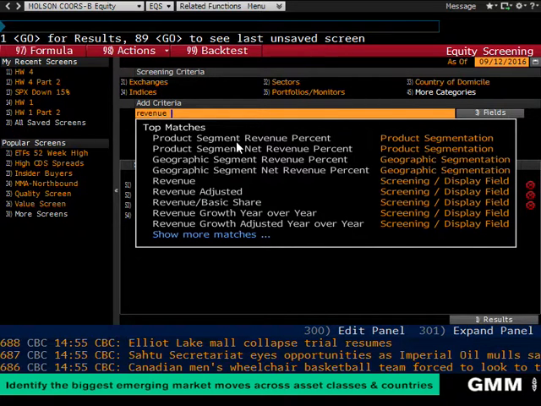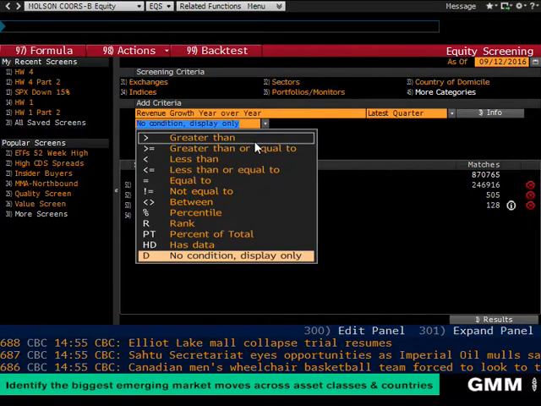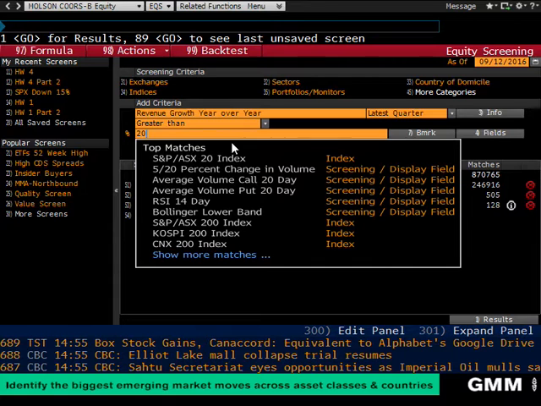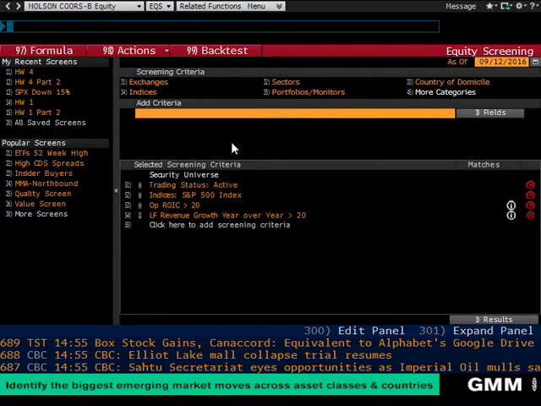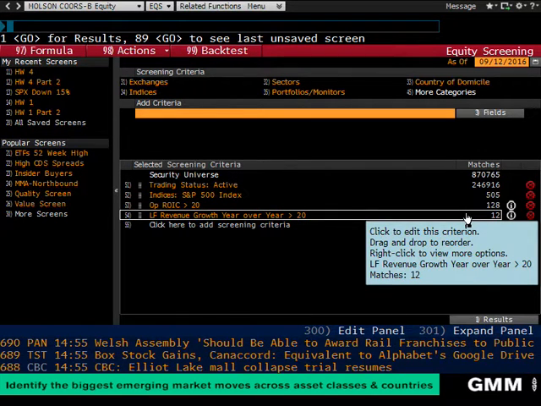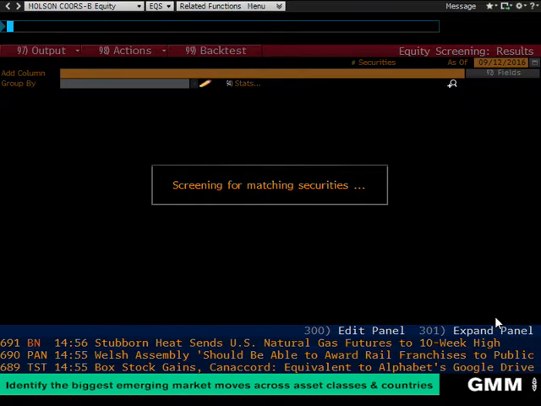Then let's look at revenue growth greater than 20%. So there are 12 companies in the S&P 500 index which I would call 2020 companies. They're growing at 20% a year, and they have 20% operating ROIC. That's these companies.